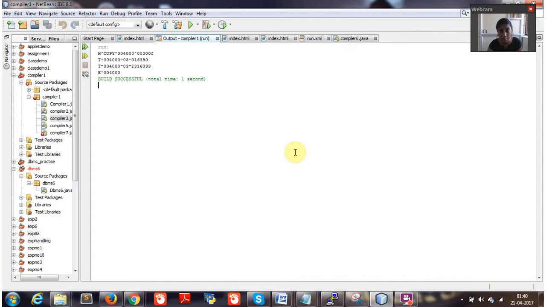So that's all about the assembler. We are mainly converting the language to the object code.